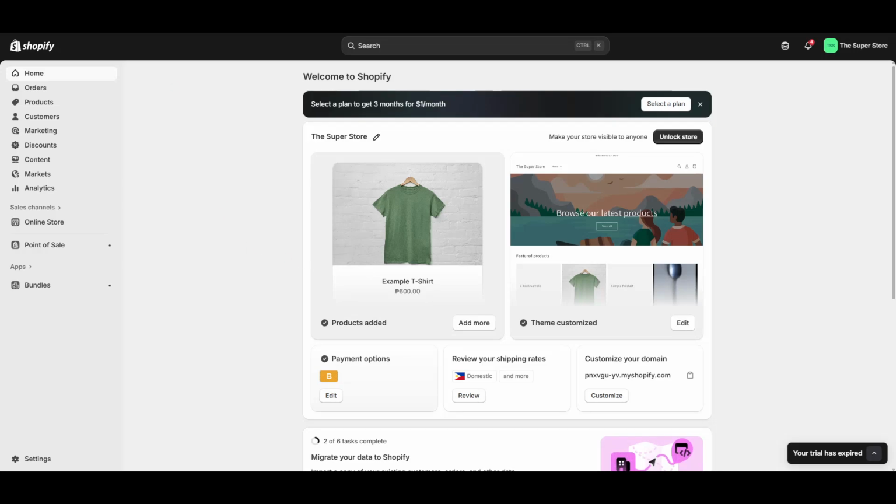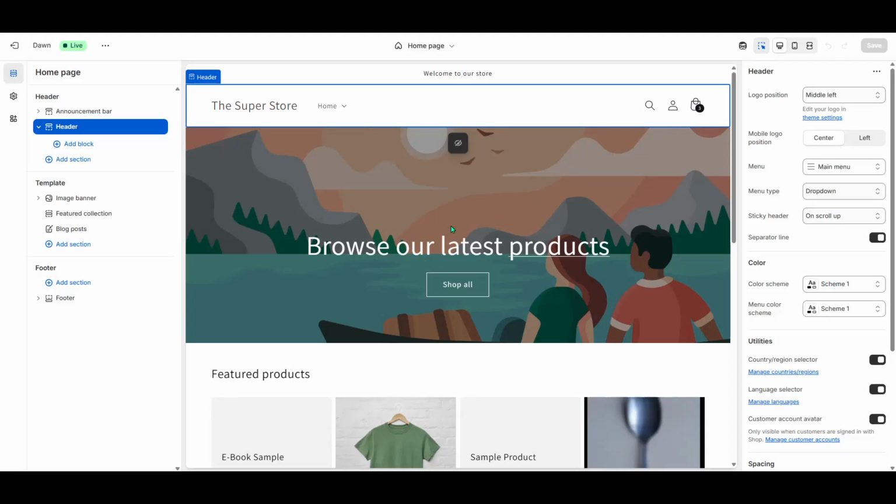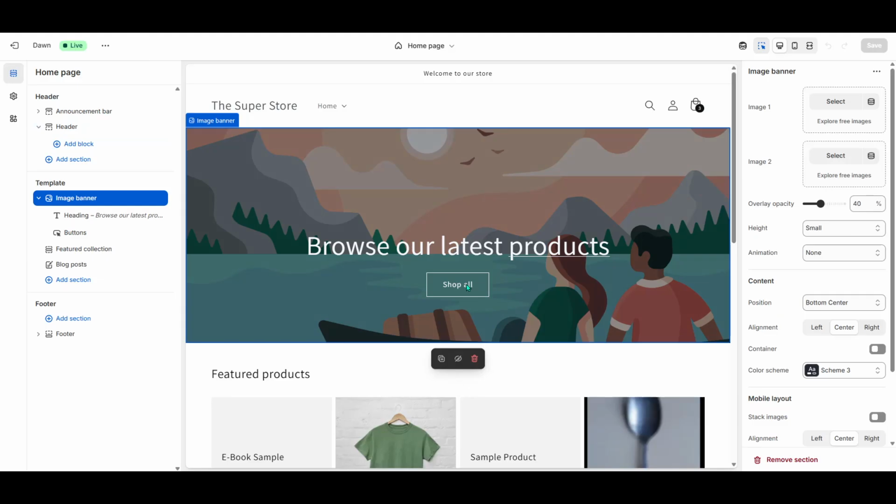In today's video, I'm going to teach you how to add 2 buttons to the image with text section in Shopify's Dawn theme. This is a great way to enhance your website's design and functionality, allowing visitors to interact more dynamically with your content. So let's dive in and walk through the process step by step.